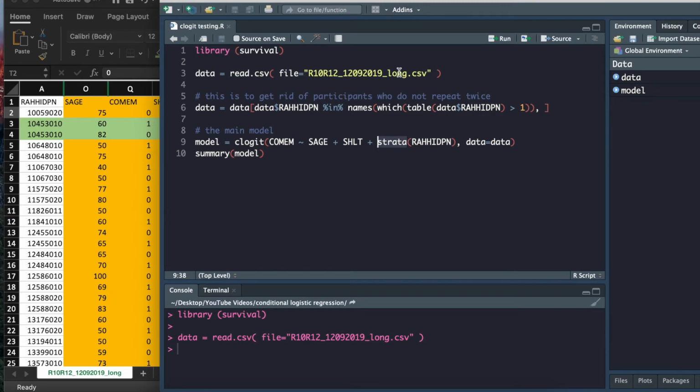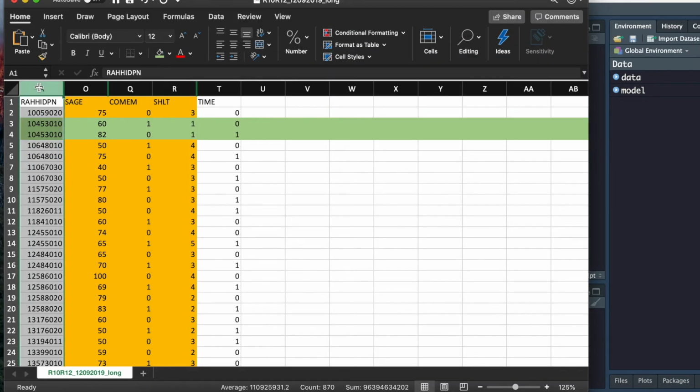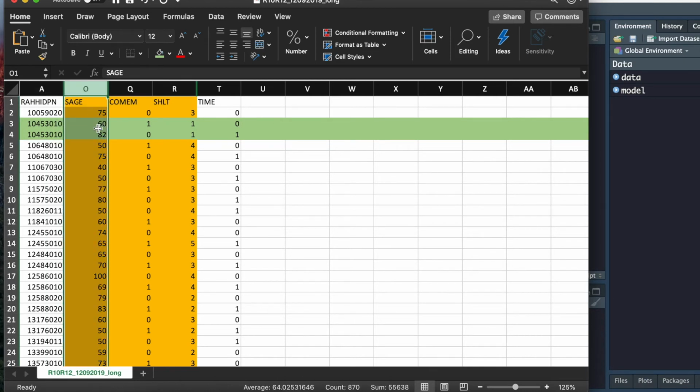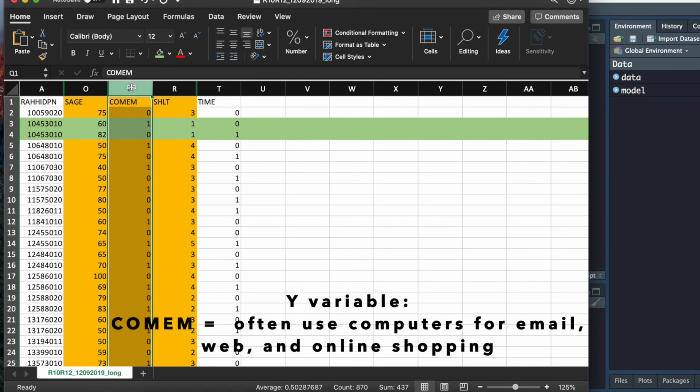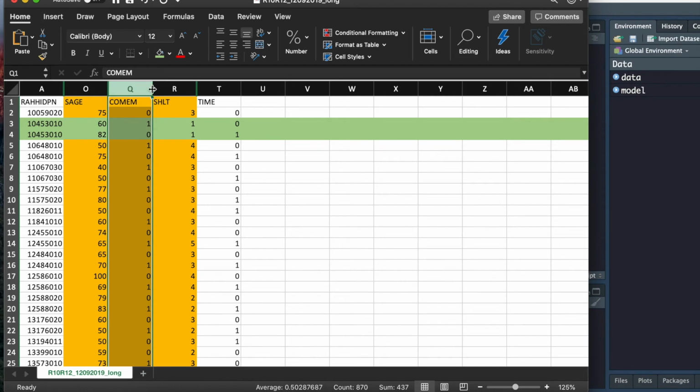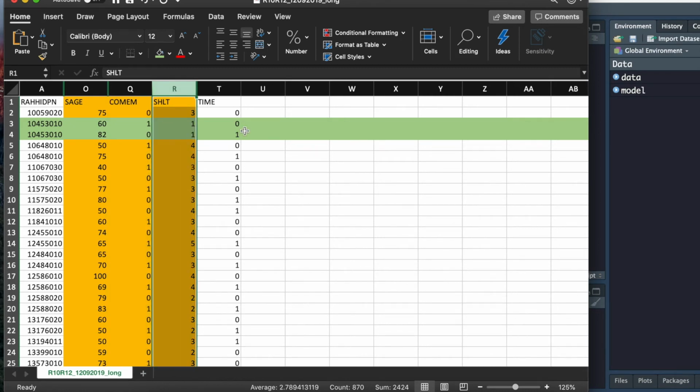This is our dataset, and I'm going to show you what it looks like. It's a real dataset from the Health and Retirement Study. On the left here, we have subject ID. These are 2 observations from the same person. This is the independent variable subjective age, and the dependent variable is COM-EM, which stands for often used computers for email, web, and online shopping. And this is our control variable subjective health.